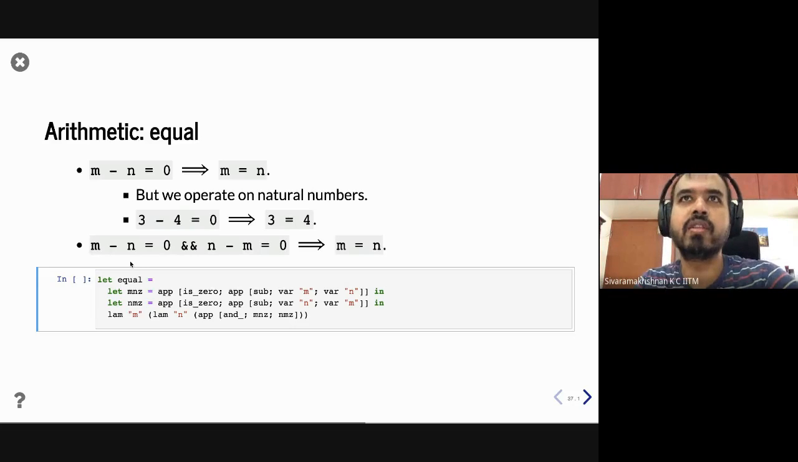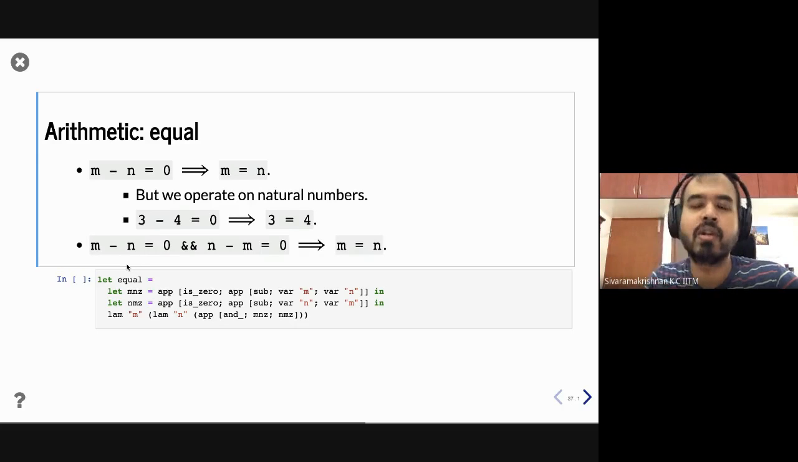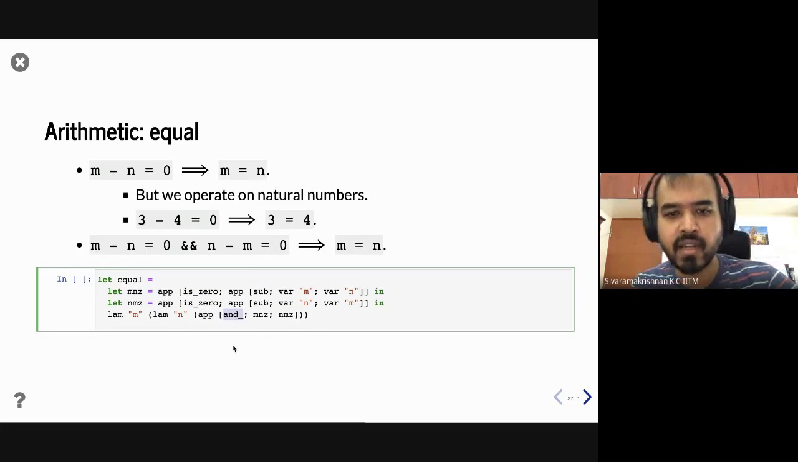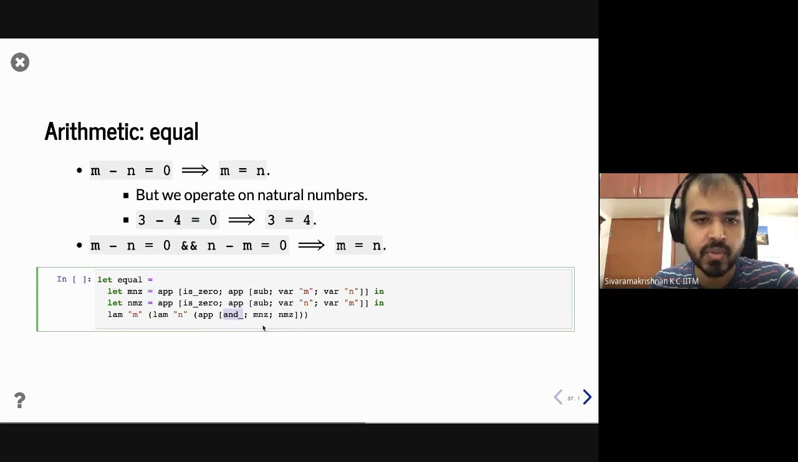So this is how we encode arithmetic equality in natural numbers. Yeah, Anirudh. Yeah, so that's really what we want. The definition of equality is defined using all the operators here, right? Is 0, subtraction, and logical conjunction, all of which we have so far built up. So we can implement it as first checking whether m minus n is 0, and then n minus m is 0, and we have a conjunction here. And so if both of these cases are true, then the result is equal. So that's how we encode equality.